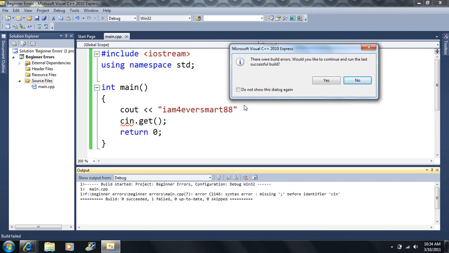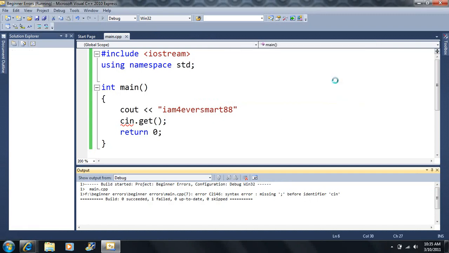So these are errors. We'll get these a lot. If you've never programmed before, you'll get them a lot. And if you've been programming for a long time, you'll still get them a lot. But we'll see.